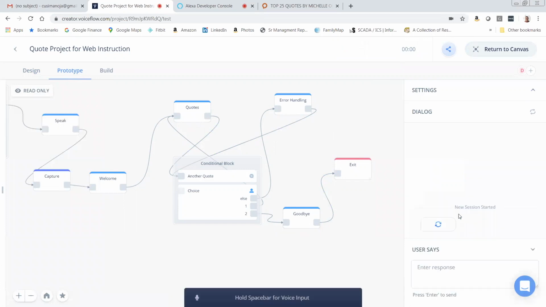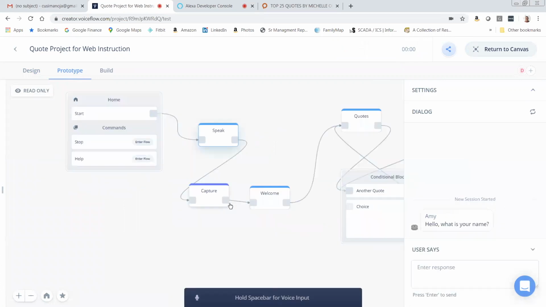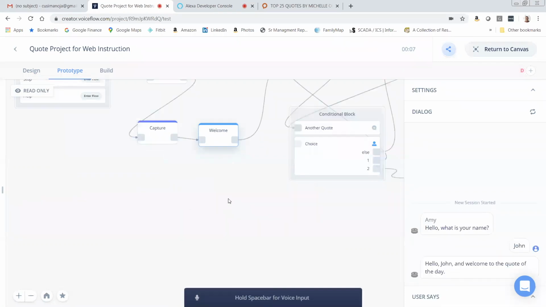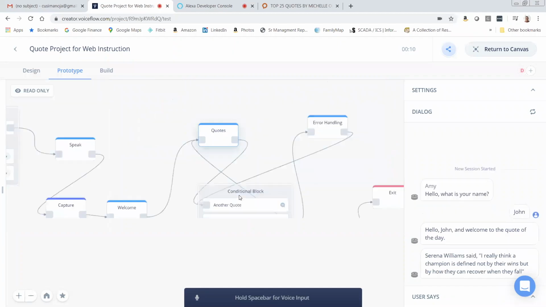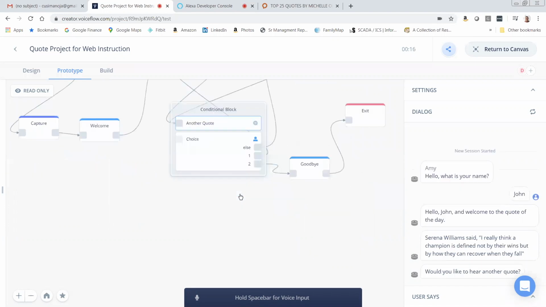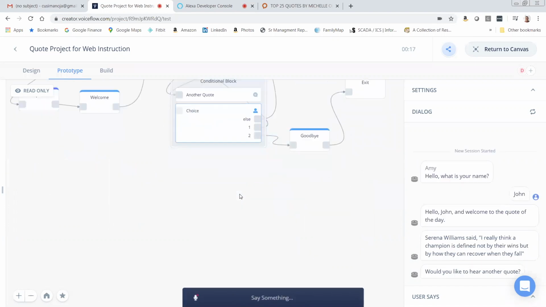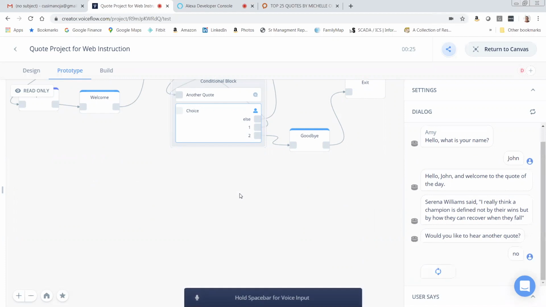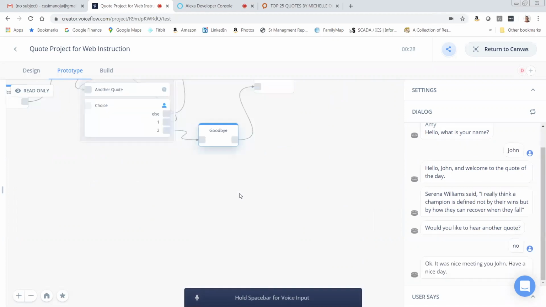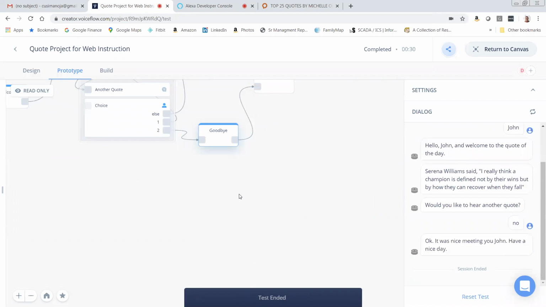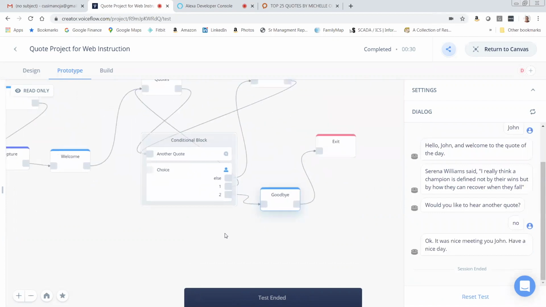So I'm going to start my test again. Hello, what is your name? John. Hello, John, and welcome to the quote of the day. Serena Williams said, I really think a champion is defined not by their wins but by how they can recover when they fall. Would you like to hear another quote? No. No. Okay. It was nice meeting you, John. Have a nice day. All right, that worked out pretty good.